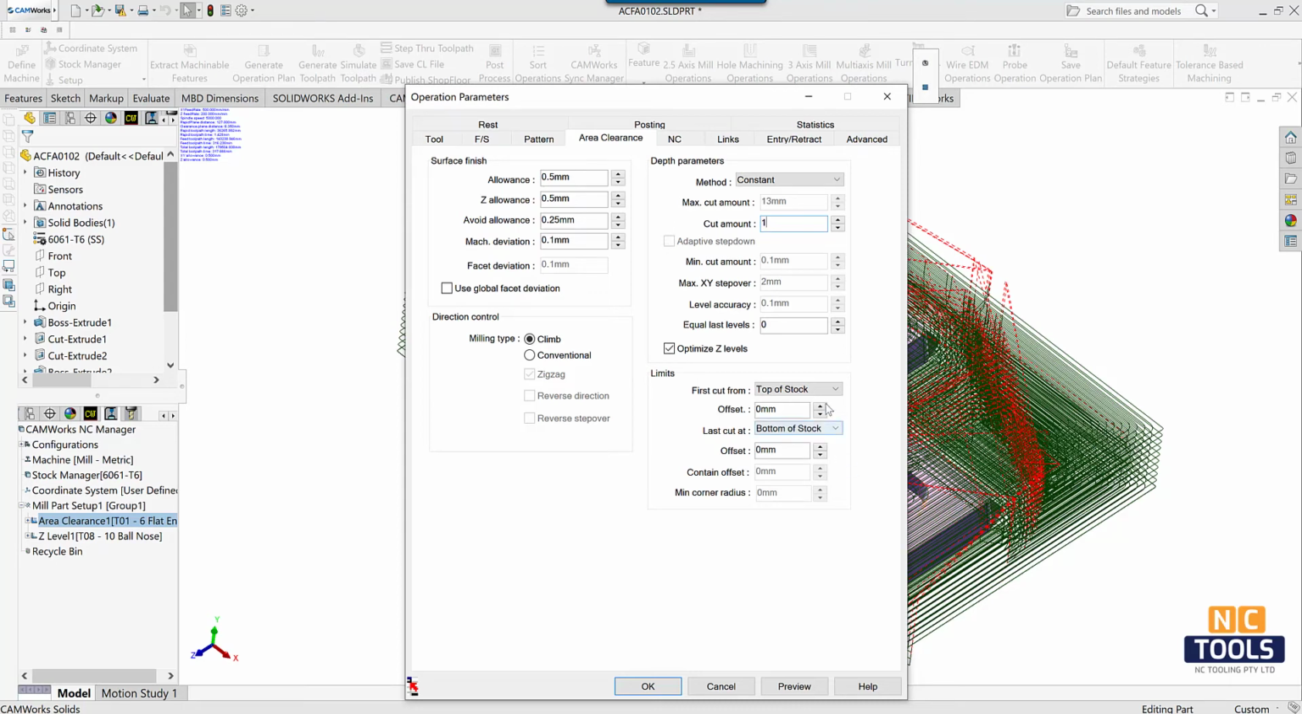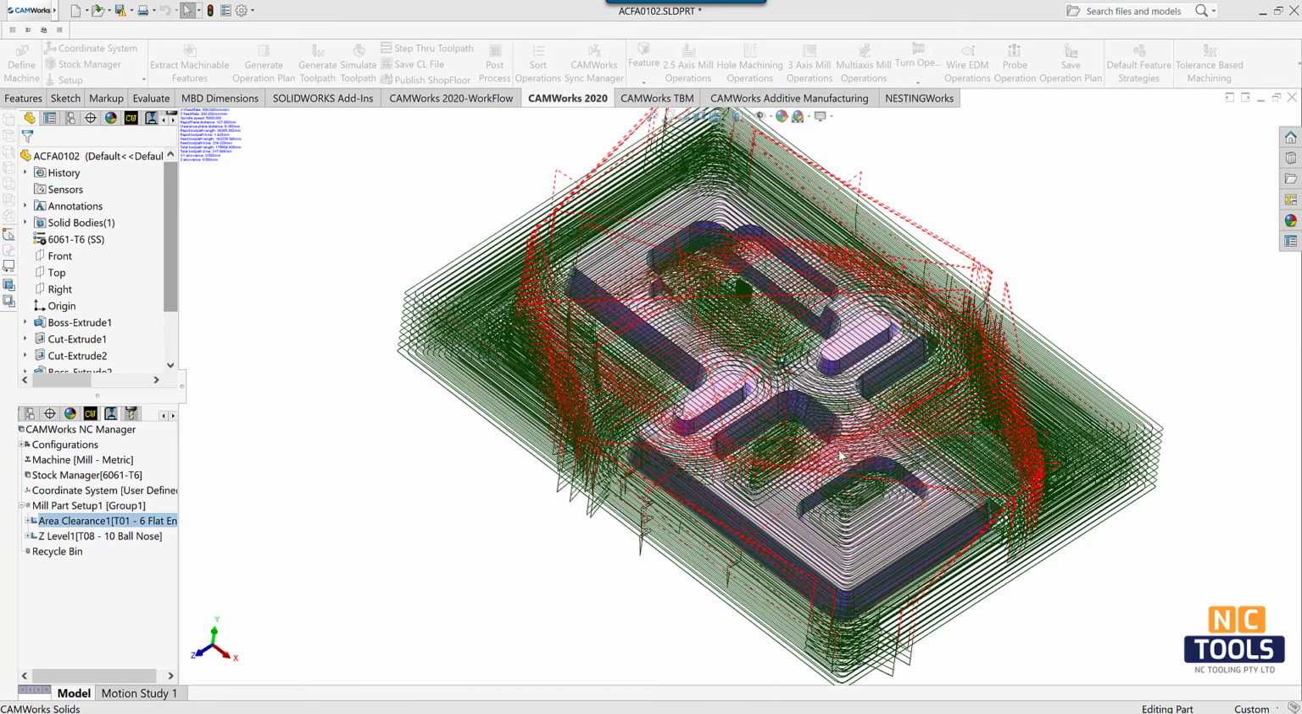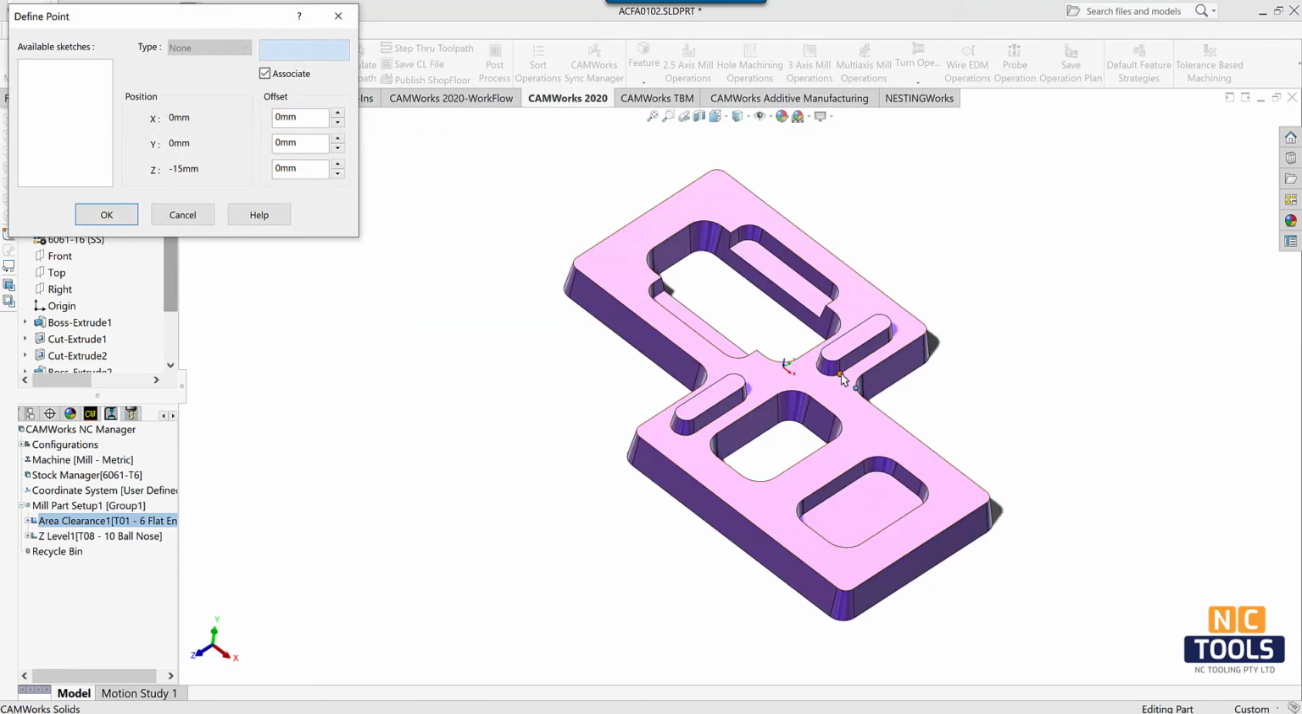In the Limits option, choose the first cut, last cut, and enter the offset limits as per the requirements. When the last cut is chosen as user defined, select the required point and click OK.